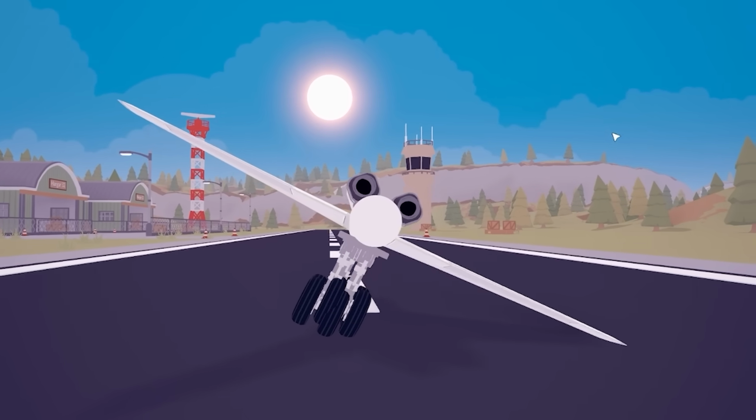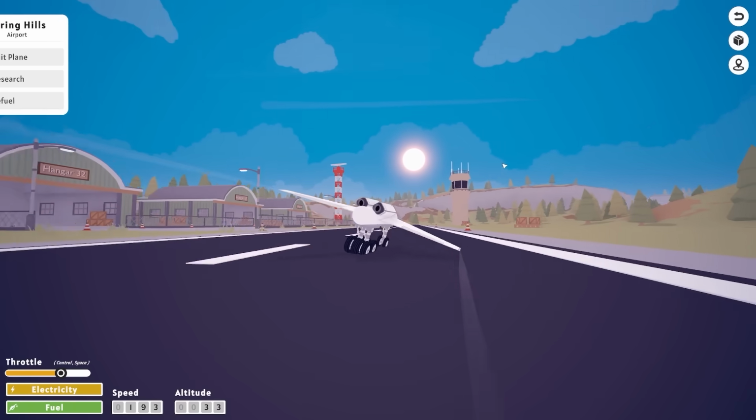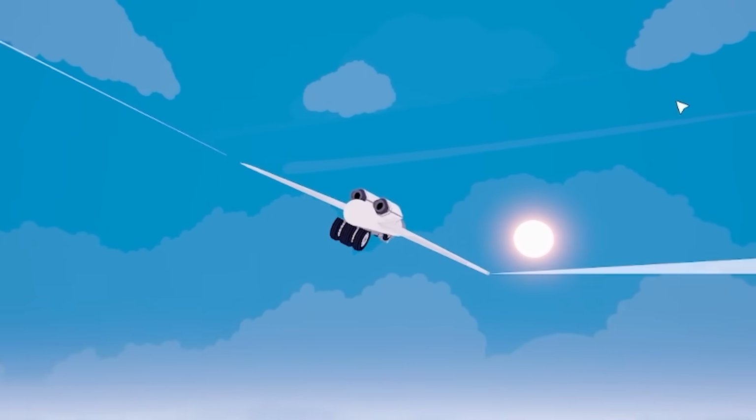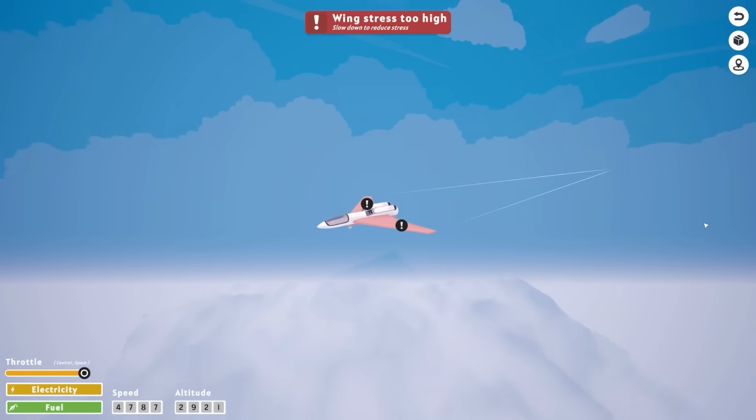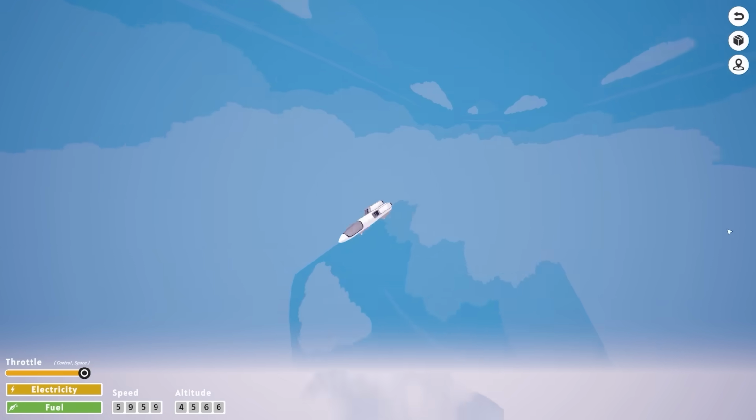Let's see how this works. Okay, it has fallen over. But is that fine? Oh my goodness, the speed. Okay, these wings are coming straight off. Yep, they're gone. They're gone.